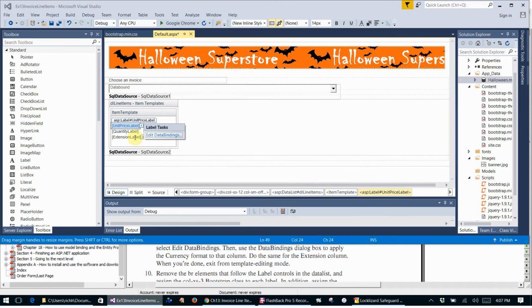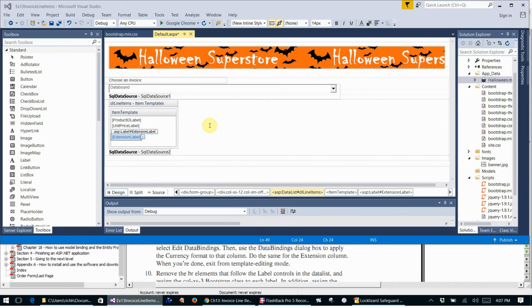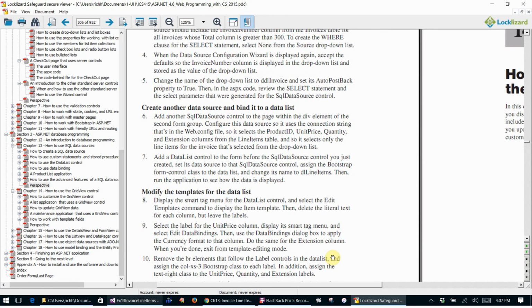Okay. And we want to do the same thing for extension label. Click the smart tag, click edit data bindings, and change that to currency. Okay. And then we can exit from this. Remove the BR labels that follow the label controls and assign call XS3 bootstrap class to each label. And then also assign text right class to the last three: unit price, quantity, and extension labels.